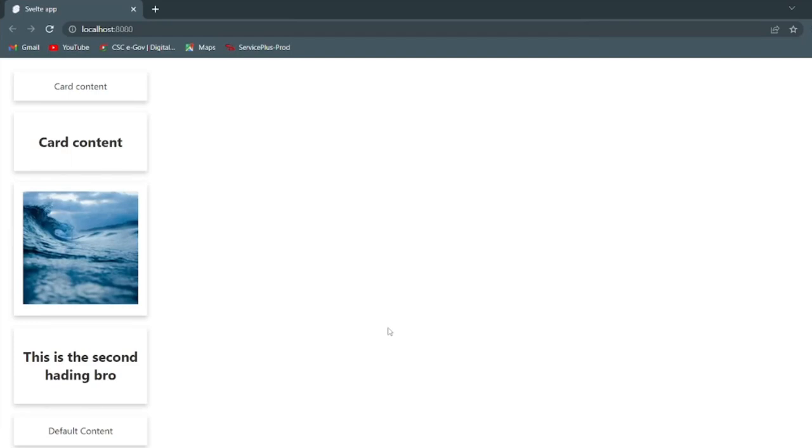In the previous video, we learned about slots. We created the card component which contains a slot in the template. This allowed us to send arbitrary content from the parent app component. Although this works great, sometimes you might find it useful to have multiple slots.